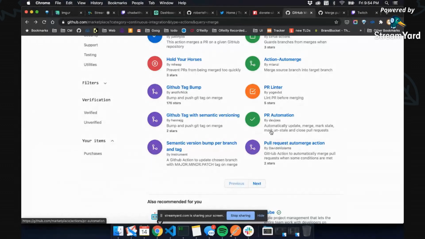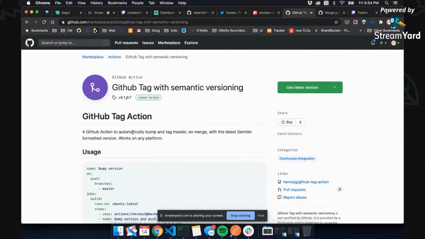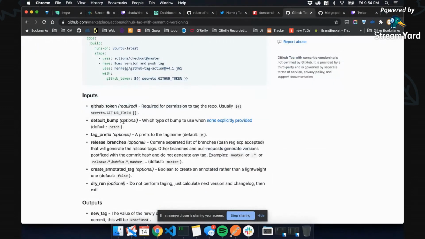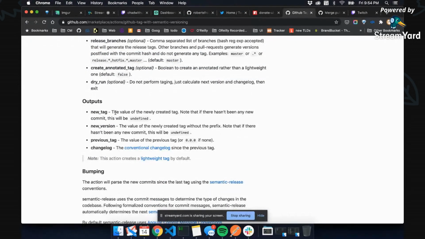PR auto merge. Bump and push git tag on merge. Ooh, this one looks enticing. Automatically bump and tag master on merge with the latest semver formatted version. So how do they decide the semver version? What type of bump? Oh, there you go. Yeah. So how do you fix that?